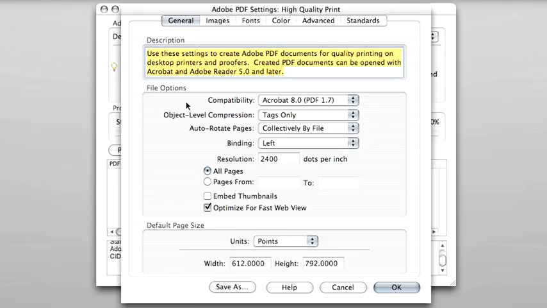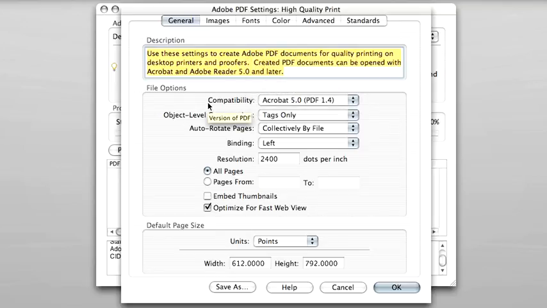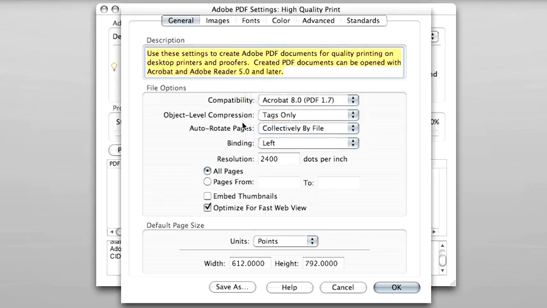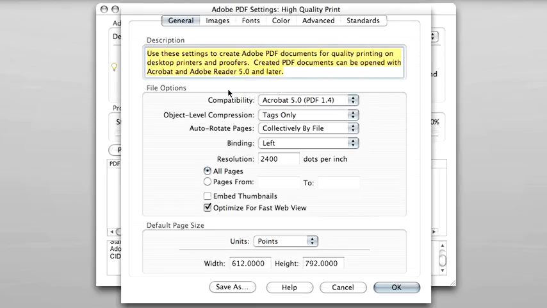In fact, if you want to be as compatible with as large a number of people as possible, choose Acrobat 5 from your compatibility setting. Now, you might be wondering what you lose in a case like that. There are things that Distiller 8 can do that Acrobat 5 could not do. For example, if I choose compatibility to Acrobat 8, the object level compression options that I have are different. There's more of them. Now, we're not going to get into the depth of what the object level compression does for you. Suffice it to say that when I return to Acrobat 5 compatibility, the maximum option goes away.